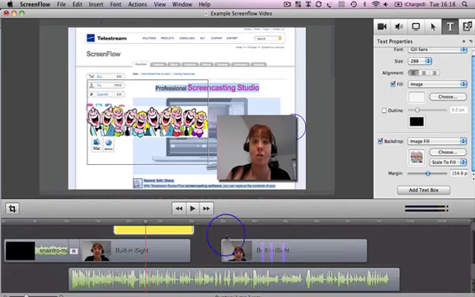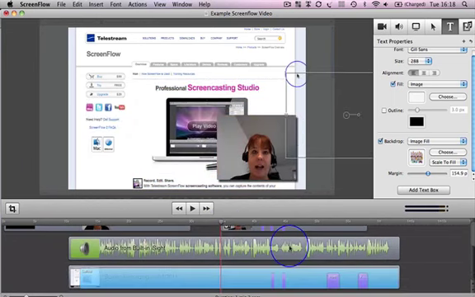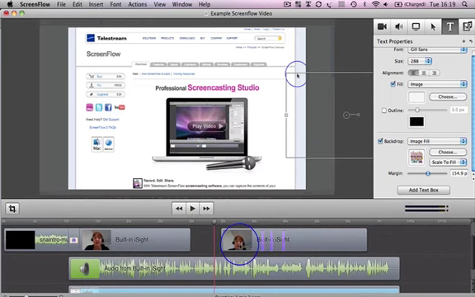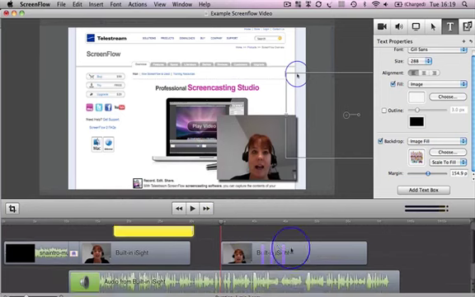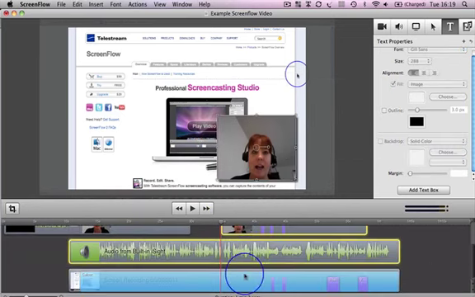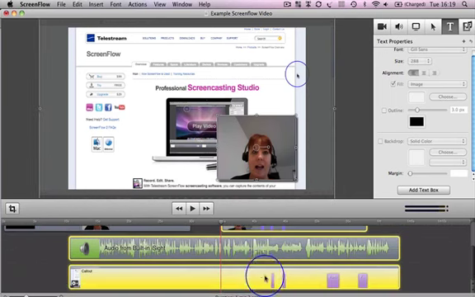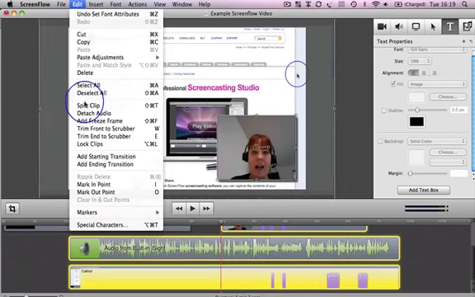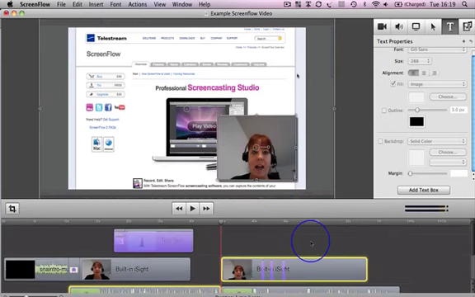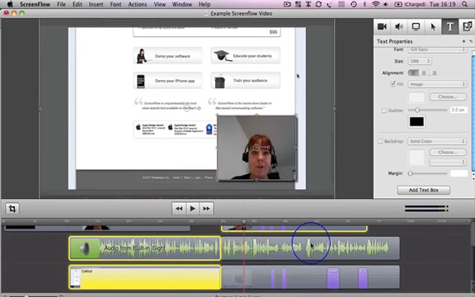Let's say I've got to this bit here and I decide I don't really like that section between 35 seconds and 40 seconds. What I can do is click on 35 seconds there, and I must click on everything. So I must click on that and that and that if I want to split the whole thing. And then I'm going to simply go up and click edit, split clip. Oh, cannot split clips at the beginning. Please adjust the position. Oh, okay, of course, because this one's at the very beginning. So let's go there instead, right in the middle.